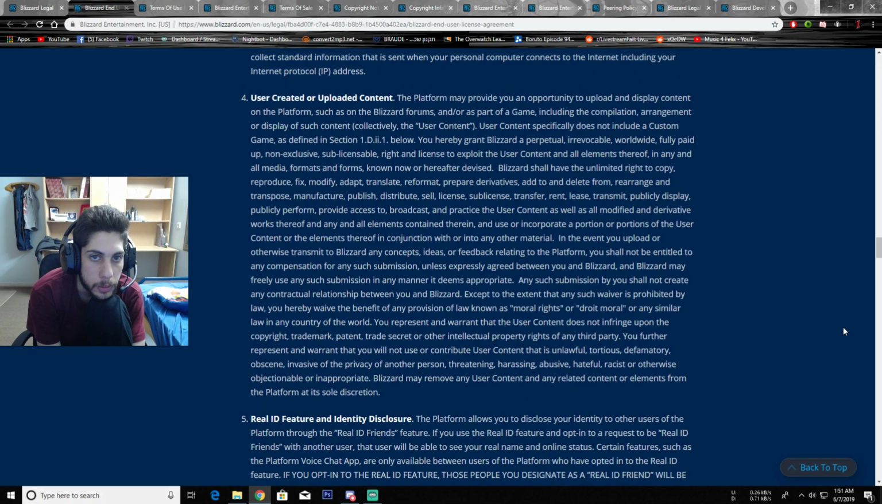User created or uploaded content. The platform may provide you an opportunity to upload and display content on the platform, such as on the Blizzard forums and/or as part of a game, including the compilation, arrangement, or display of such content, collectively the user content. User content specifically does not include a custom game as defined in Section 1(d)(ii)(1) below.